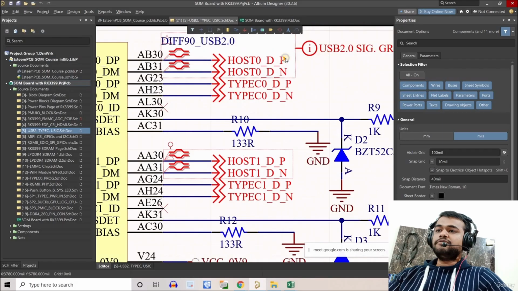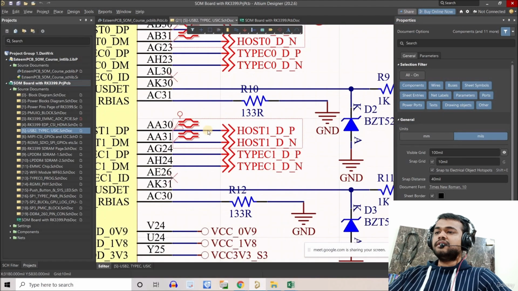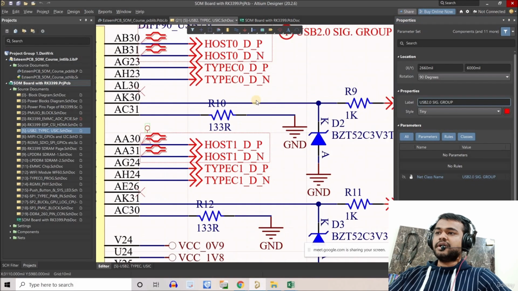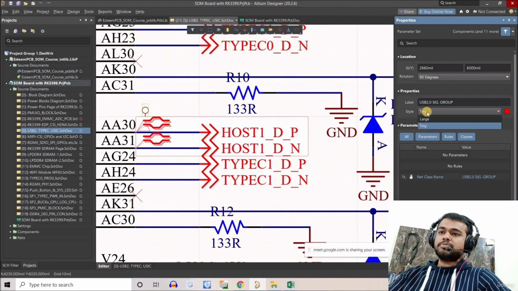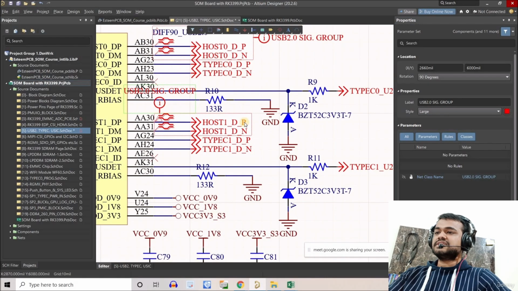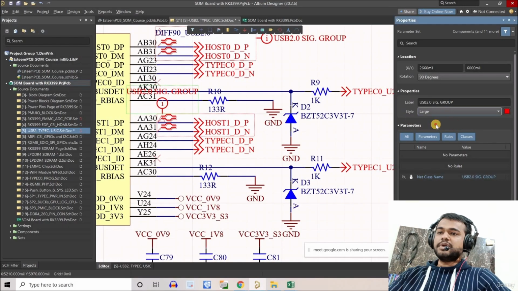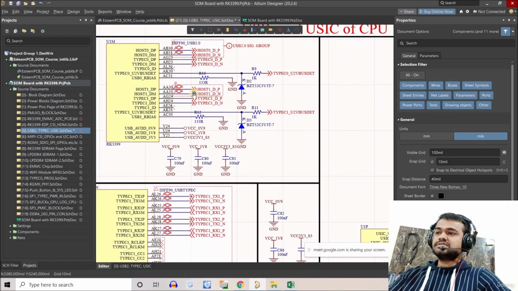If you double click on this one, you'll see the label and the net class name are the same, which is USB 2.0 signal group. Here also I placed this same thing. You'll see it's the same, right? Name is same, label is same. I just placed the same thing, but here you'll see another option, and using that you can change the style. If I go for the large one, you can see it's overlapping and we don't have enough space because of the component, so you can just make it a tiny one. So this is again a way to place net classes.